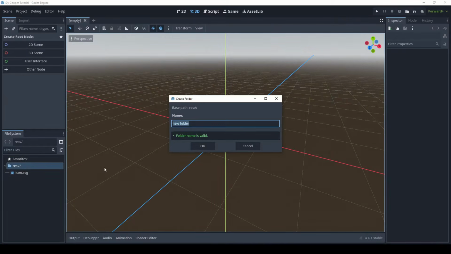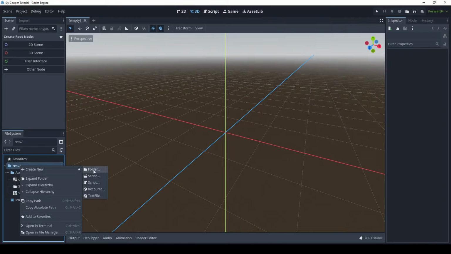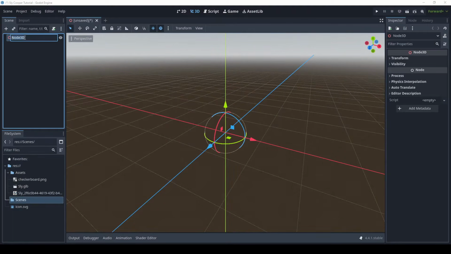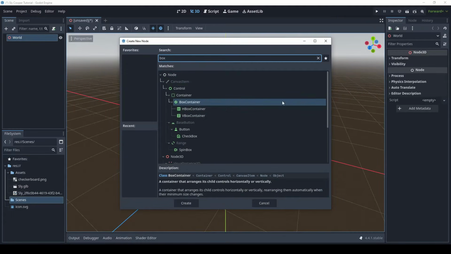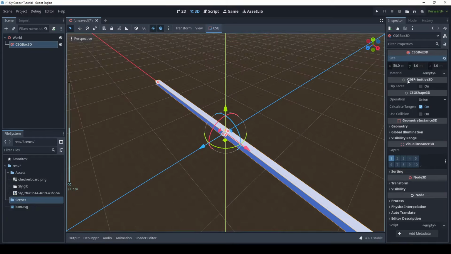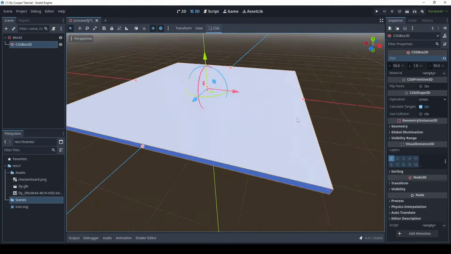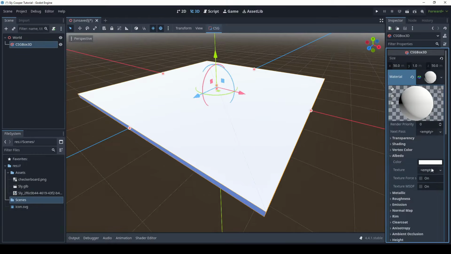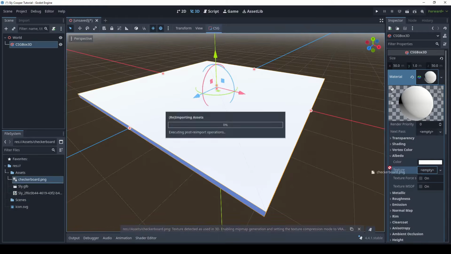We begin by creating a basic folder structure, one for assets and one for scenes. Now let's create a new 3D scene and name it World. Add a CSGBox3D, this will be our ground. To make it look nicer, we'll add a texture. Create a new StandardMaterial3D, drag a texture into the albedo slot and under the UV1 enable triplanar projection.